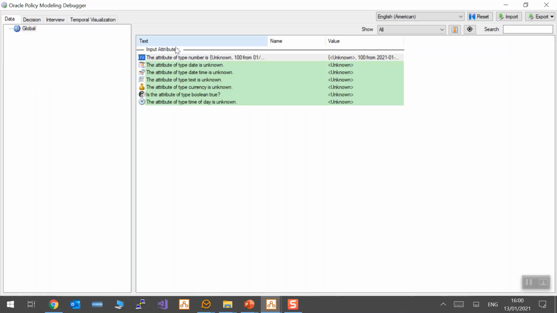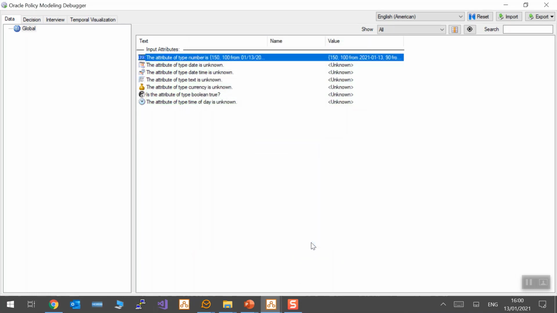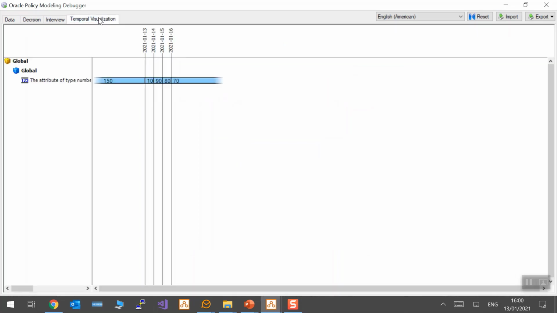If I return to the Data tab, and I place a value in the top part of the screen, let's put 150, there we go, and click OK, what has changed? Now what I'm saying is, the value before any of my temporal dates is 150, and then starting with the first change point, here is the new value, here is the new value, and so on and so on.